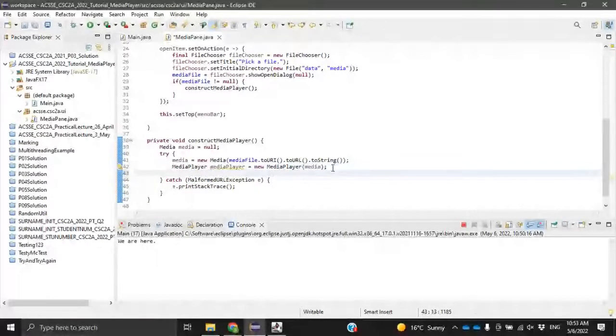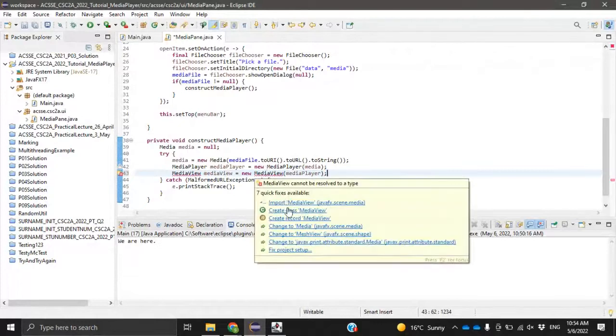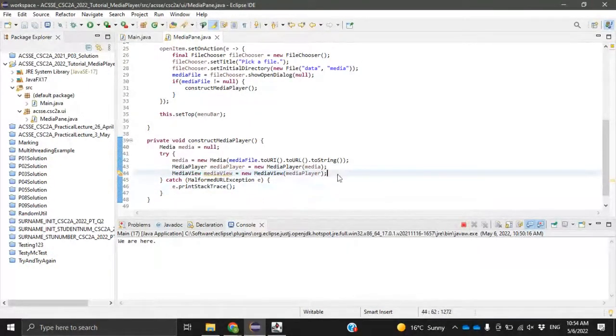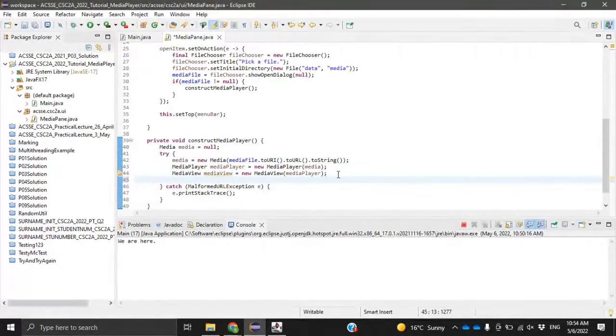Yeah, and then after doing that, we have our media player now. So we have to create something called a media view, right? So media view, new media view, and then we need to add the media player. Then after doing that, we can set the dimensions of the media view.